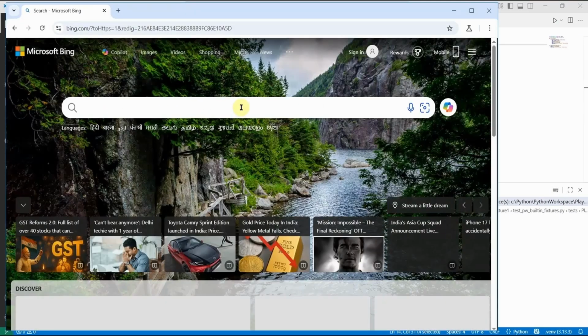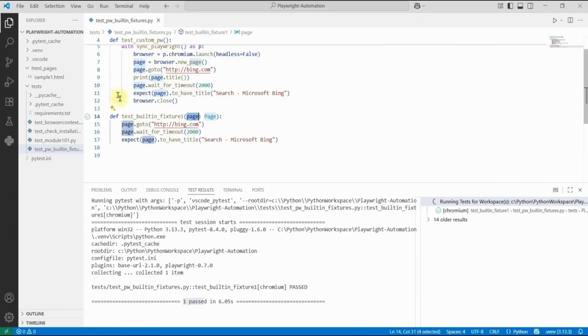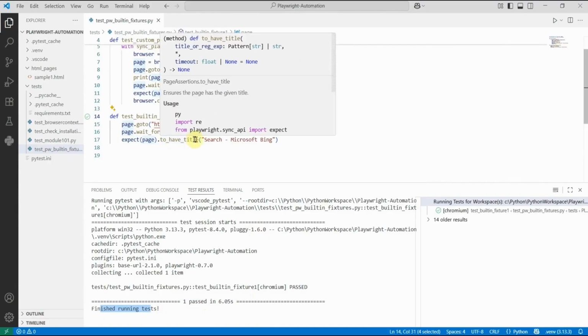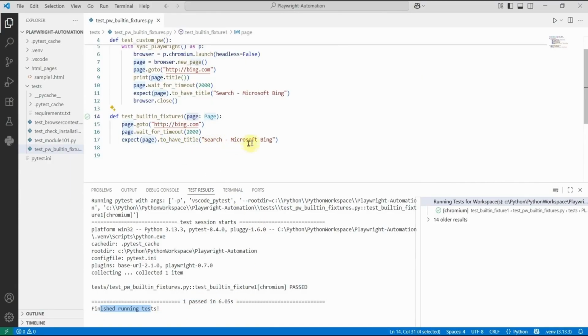So let us try to run this. Play button, and you should see bing.com, and it has waited for 2 seconds and then it has passed. You can see here output 1 passed, finished running test, and the assertion also passed. Okay, so that's about using the built-in fixture. There are some more fixtures which we would like to discuss for this session and this topic, so we will do that in the next session. Thank you, and we'll see you in the next one.